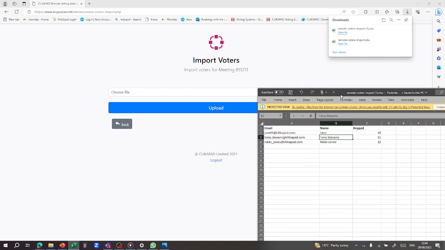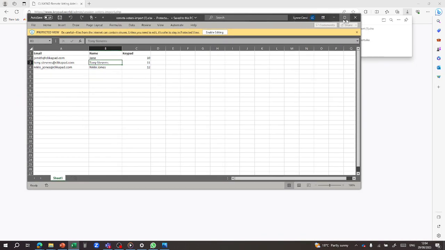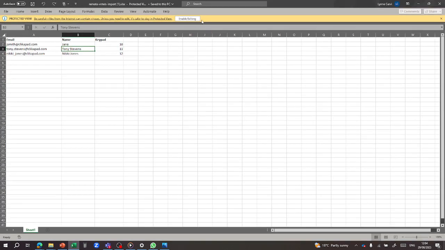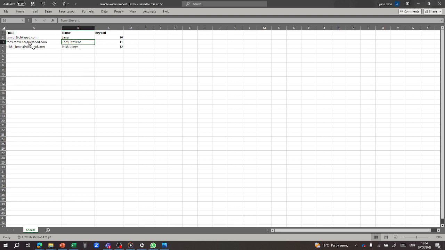Okay, so this is the template. Very, very straightforward. The first thing that we need to do is enable editing. And then to add your voters, you literally just pop in here what their email address is, and what keypad number you want them to have. Now I'm going to have keypads 1 to 10 in the room, so I'm going to start from keypad 11, give the next person 12, next person 13.